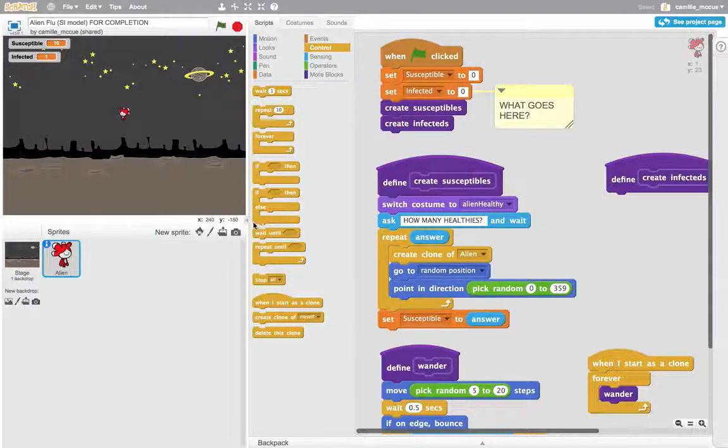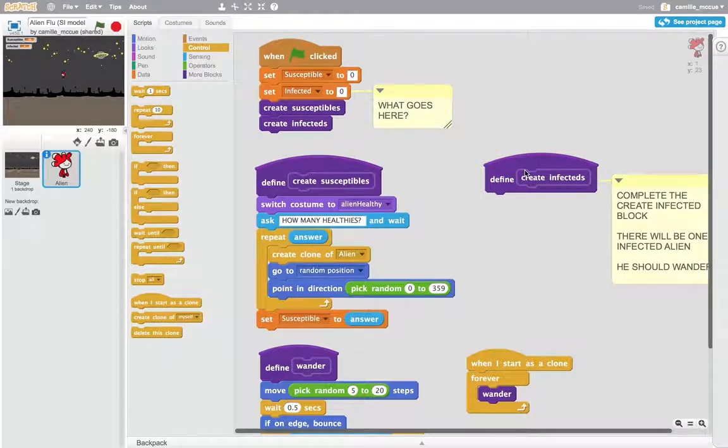Now, let's take a look at how we're going to replicate that process for create infecteds. How is infecteds similar to this block, and how is it different? We'll need to complete the create infected block. There'll be just one infected alien, and he should also wander. We haven't done any wandering yet, but we're going to need to remember that because that's important.